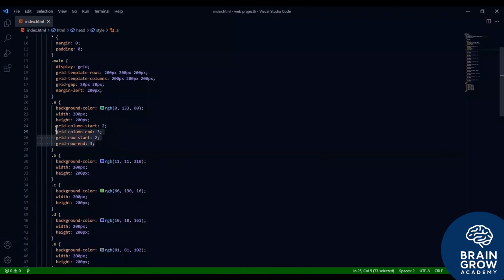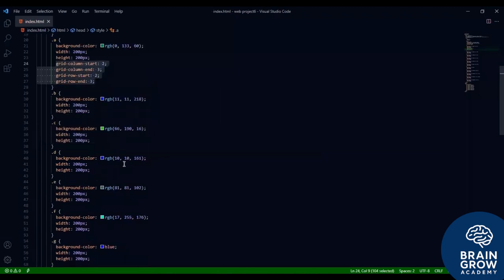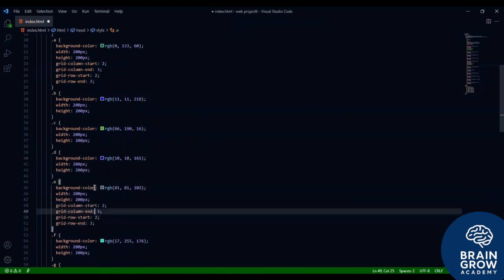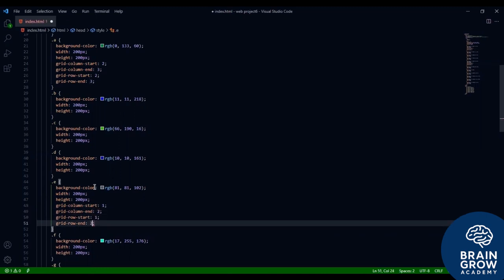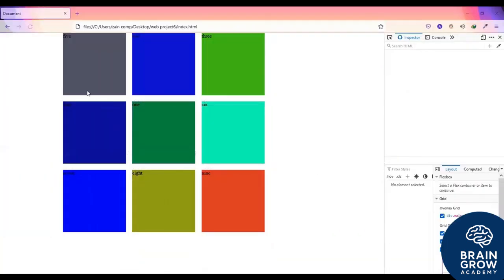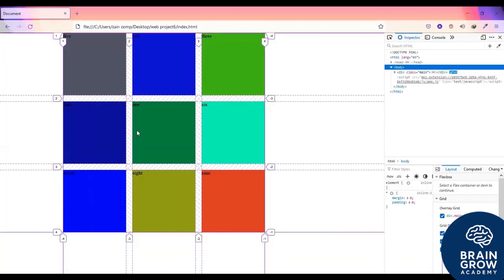So now I'll go to VS Code and we'll copy it and paste it as it is in the fifth one. Okay, so I'll change the values of the properties to 1, 2, and 1, 2. I save it. Now div 5 changed with div 1 and div 1 changed with div 5. Okay, so this is how we can change the positioning of any div.